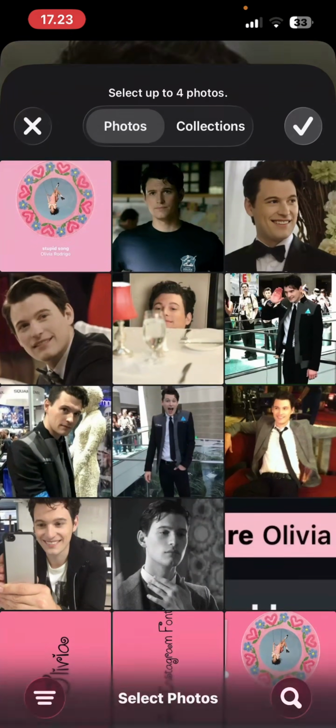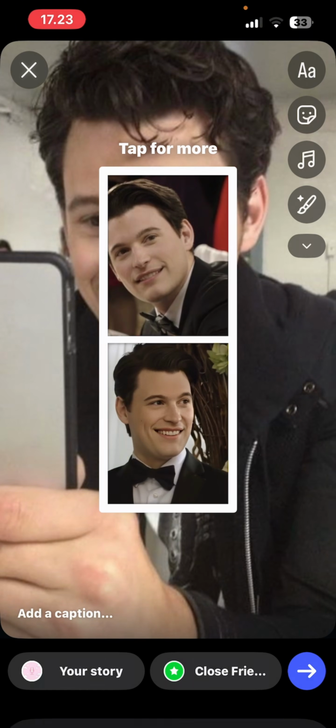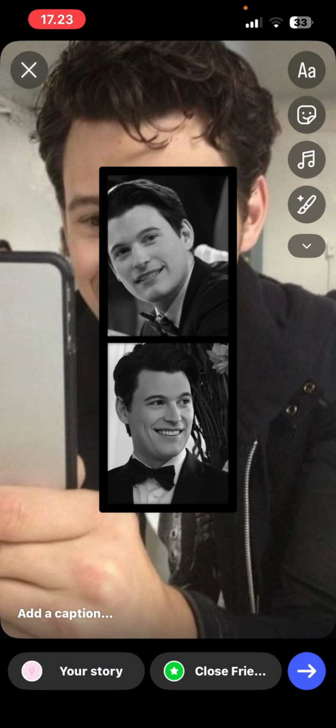And this is what 2 pictures looks like. So this is 2, but I still prefer 3 pictures for the photo strip. It looks the most like the photo strips you get from a photo box, photo booth, whatever you want to call it. But yeah, that is it.